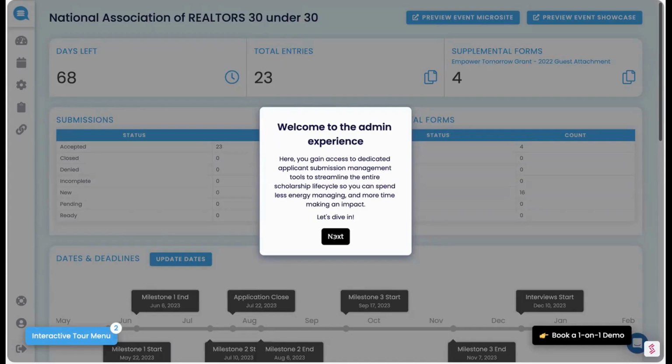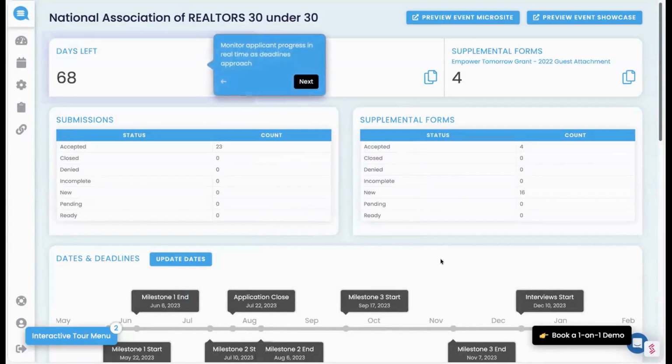Kind of going off of that, this is going to be more geared towards the admin. So this is your admin dashboard. When you log into Reviewer and you go to your event, this is where you'll be taken to.